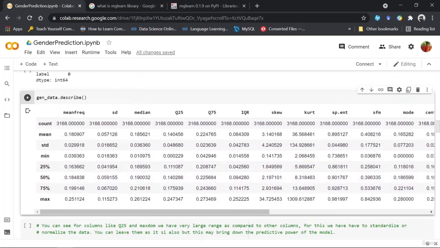Now, again, if you're not a statistical person, you might not be able to understand why I'm using this and what I'm inferring from this. But one thing I would like you to notice is that just check out the minimum and max for each of the columns.